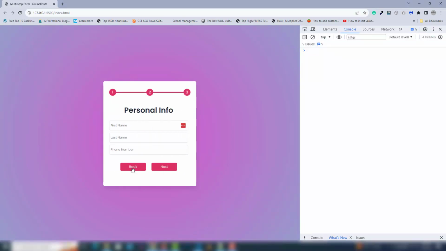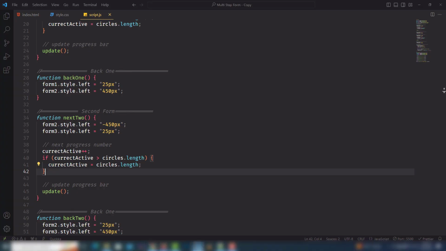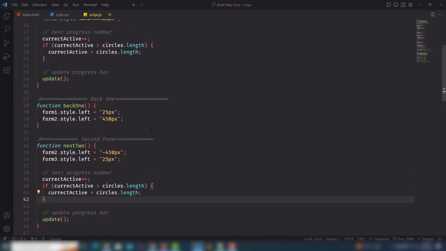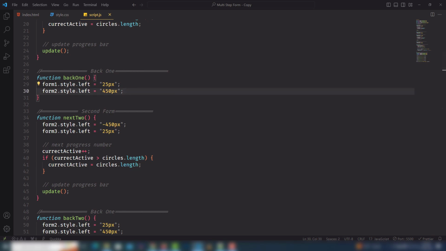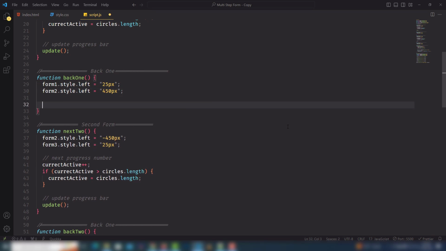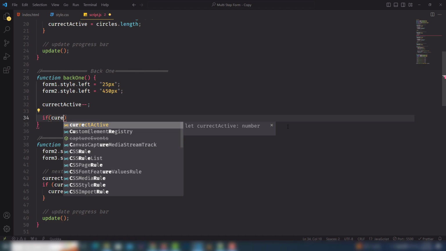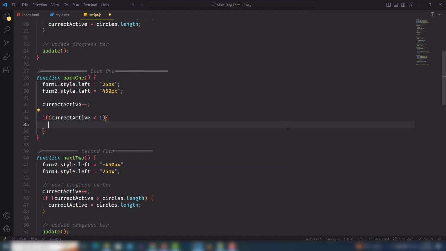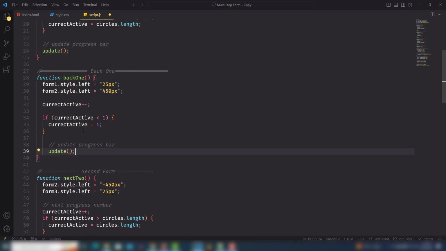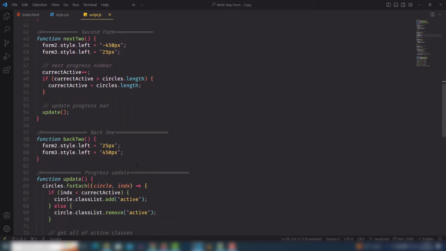Yeah, it's up here, but when I move back, then I want to move the slides, right? So I need to target the back one. In the back one, I need to decrement the value from my current slide. So you need to use a negative value, and I need to use if the current active is less than 1, then assign the current value there. And also I need to target my update function there, copy the same thing and paste it on the back too.